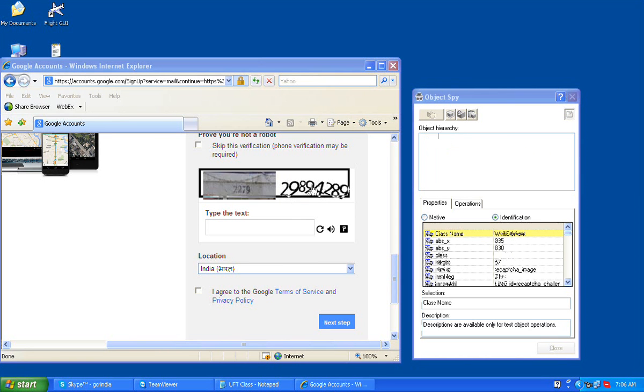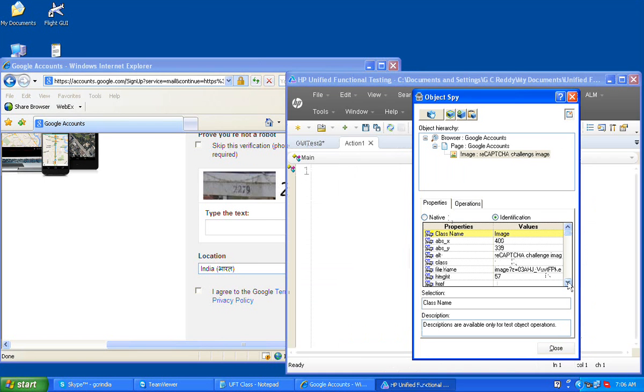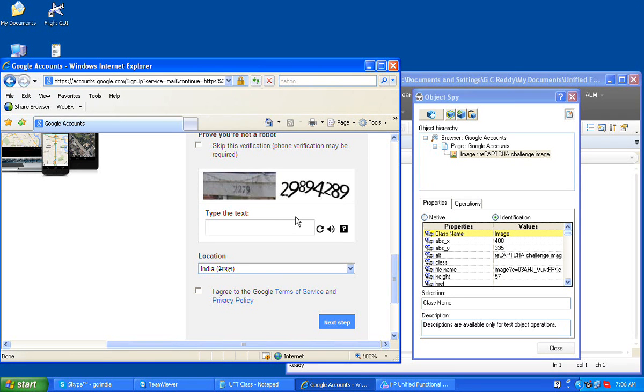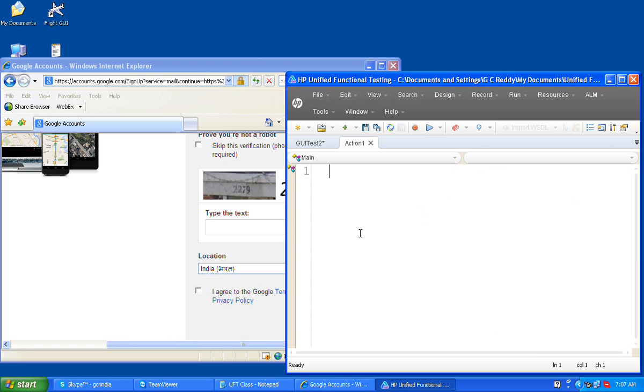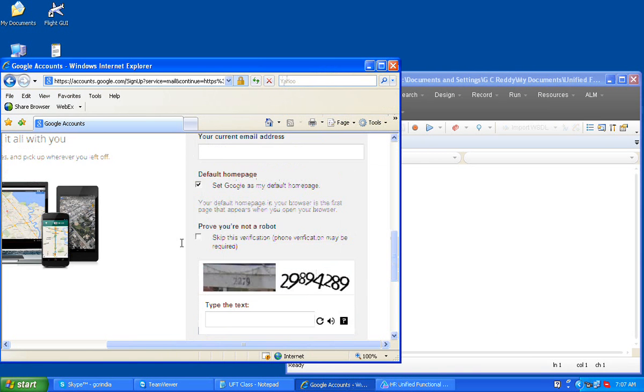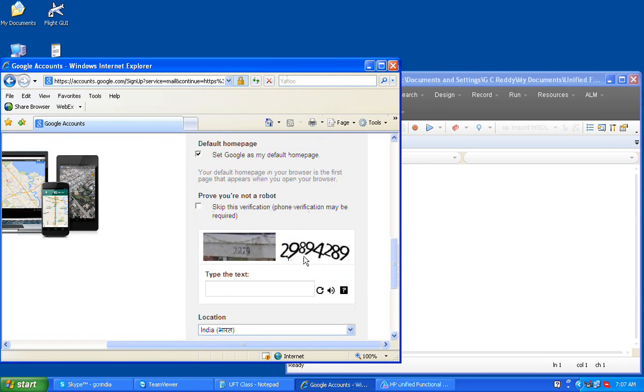Yes, sir. Suppose the second one. This one is also an image. Here the value is 29894289. See, observe the property values. No one is indicating that value. So you cannot capture that value using the GetROProperty method, isn't it? Yes, sir, got it. And one more thing, in future versions also they won't implement that one. Why? It is illegal. So read the verification code.